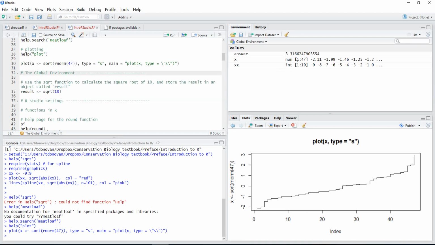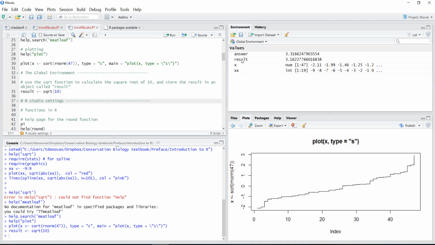Now this next section is the global environment, and here's what I really want to pay some attention to: the objects that are created as we run different functions. So here we'll use the square root function, and we will pass in the square root of 10, and we'll save this as a new object called result. So here this result is stored. This is the name of the object and its current value. And in running these other examples here, we have other things in our global environment as well.